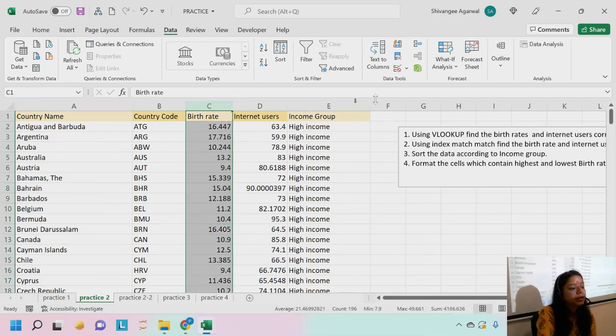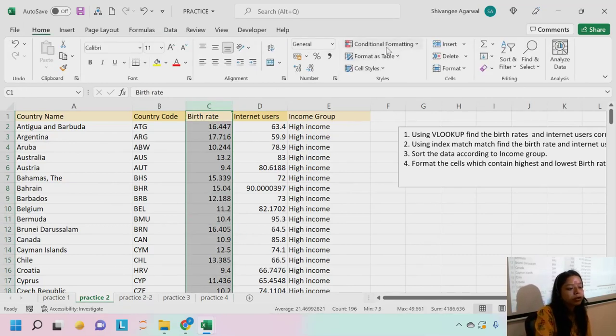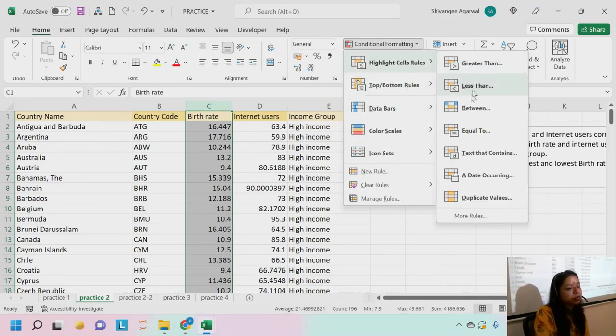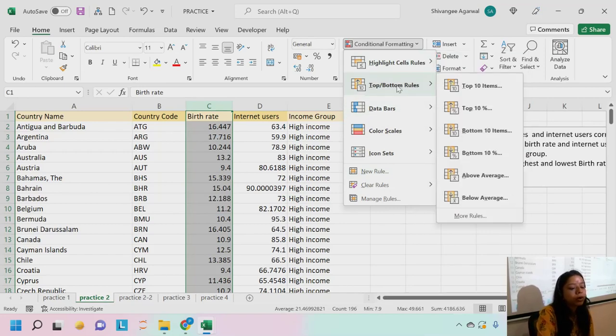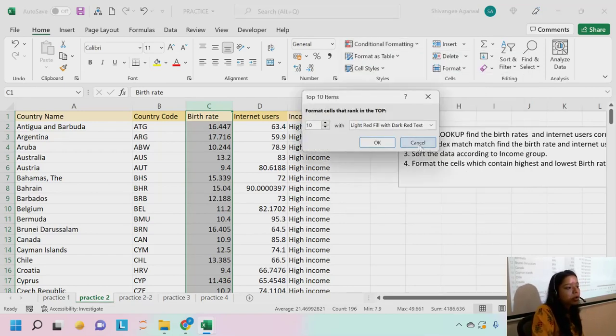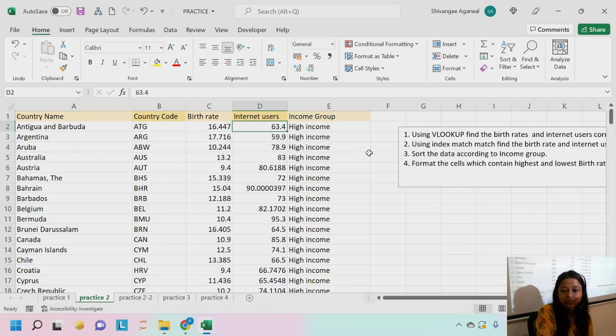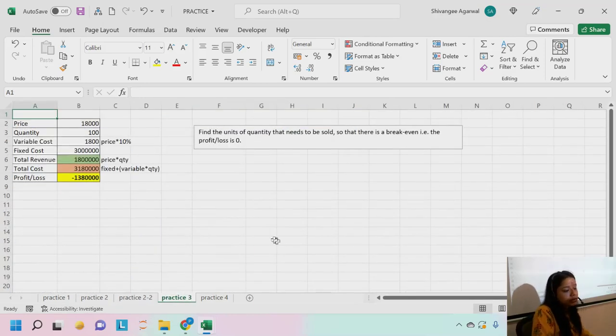Select the entire column, and then using conditional formatting you can select the top bottom cell rules, highlight cell rules, and equal to top bottom, top one and bottom one. Right? We can do this. Top should be red, bottom should be green. We have done the exact same thing. Any doubt in this particular place? Any doubt? No? Alright. So now we can move to our practice sheet 3.